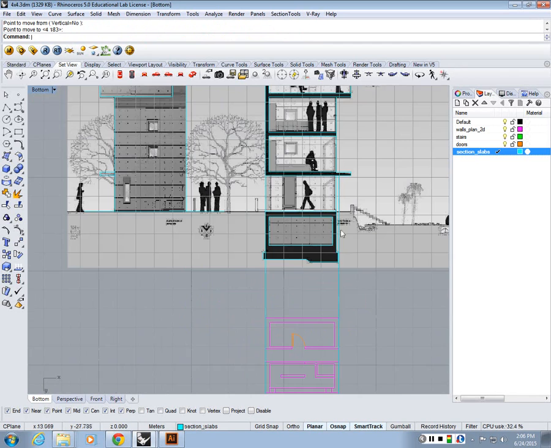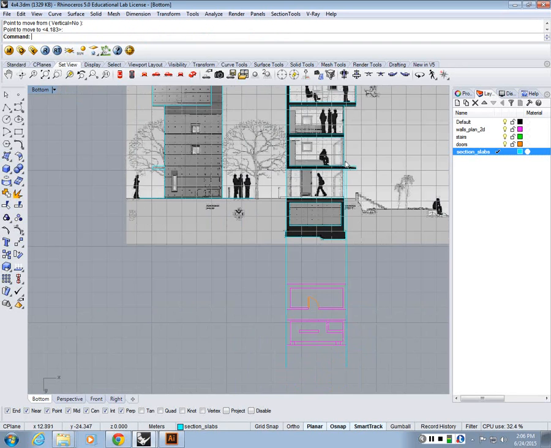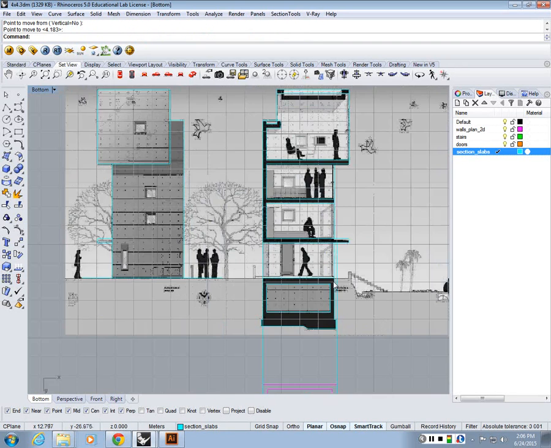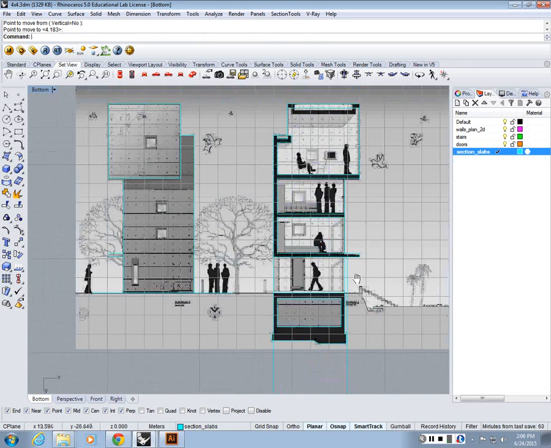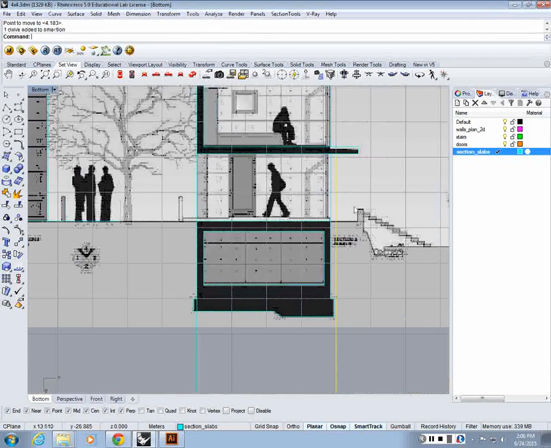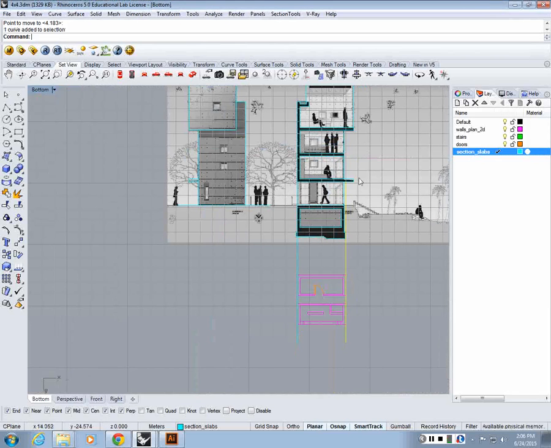Right? So my plan was drawn at 4. The section is probably 395. That's why they don't line up. But I want you to line them up. Okay? They need to line up.